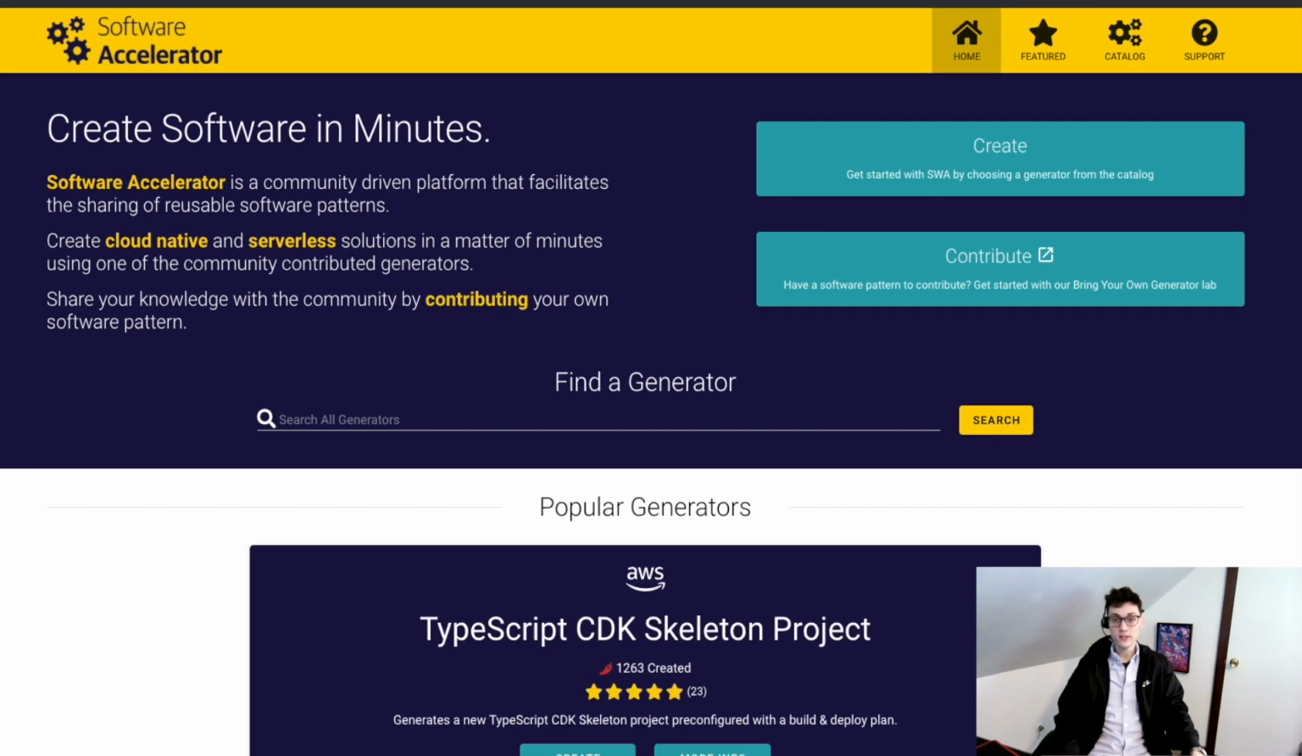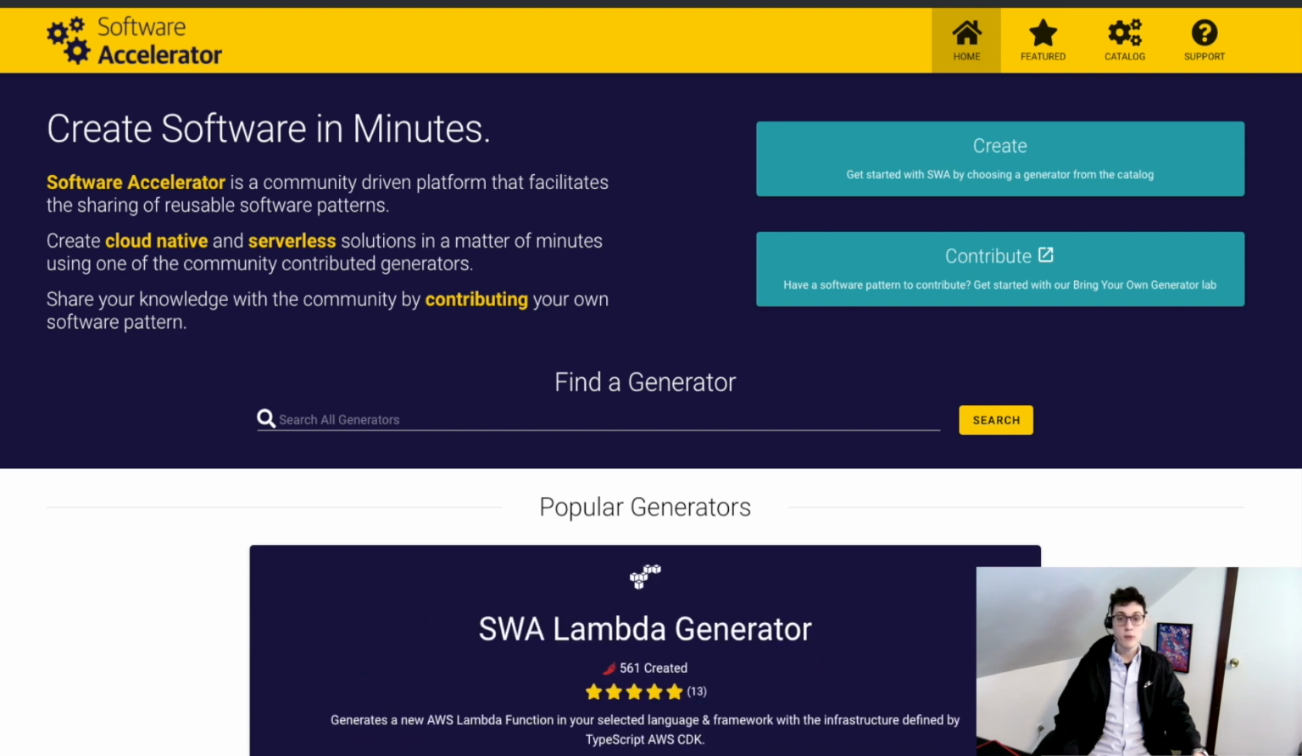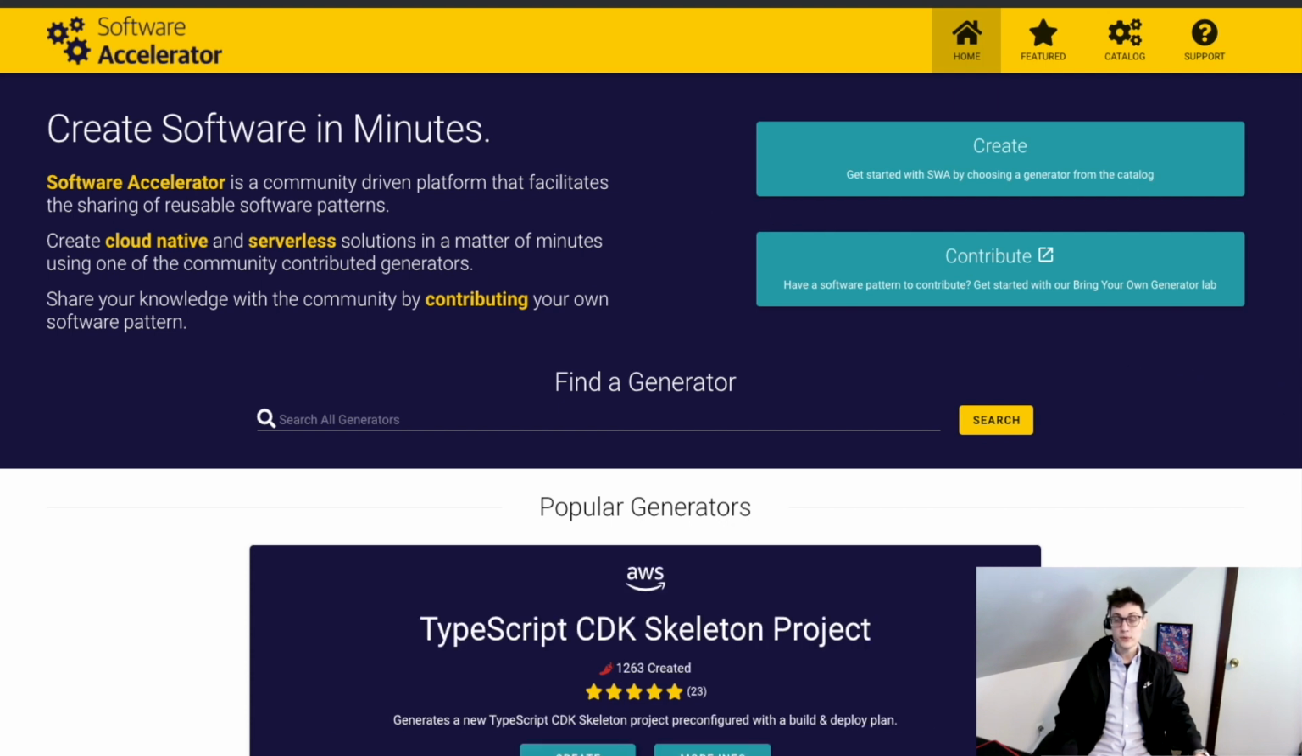So Software Accelerator is a community-driven platform to facilitate the sharing and reuse of different software patterns throughout Liberty Mutual. It's built from the ground up to enable an entirely self-service model for pattern providers to create and share new patterns with Liberty Mutual's engineering community. While Software Accelerator's primary purpose is to jumpstart engineers to allow them to focus on delivering business value from day one, it also helps Liberty Mutual with building and scaling consistency, promoting best practices, and accelerating innovation throughout the company using a variety of different tools and frameworks, including AWS CDK.